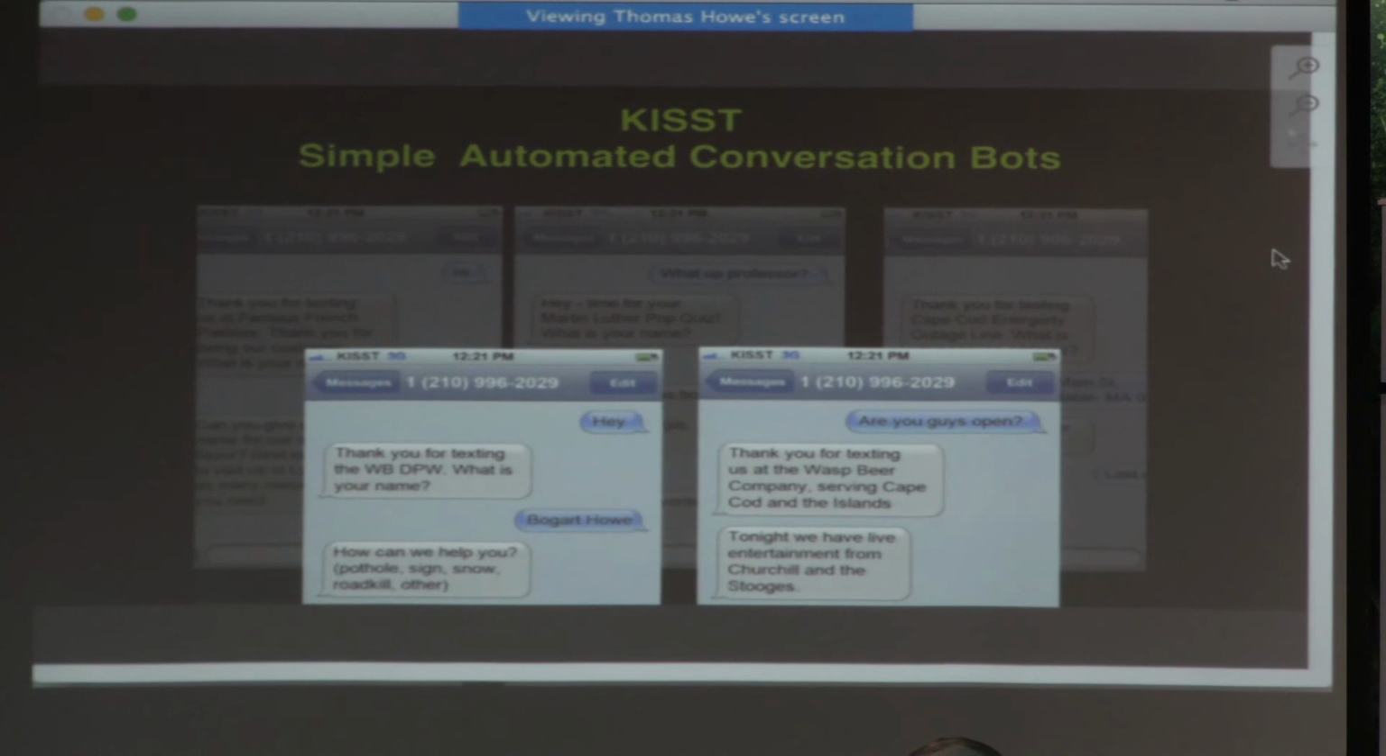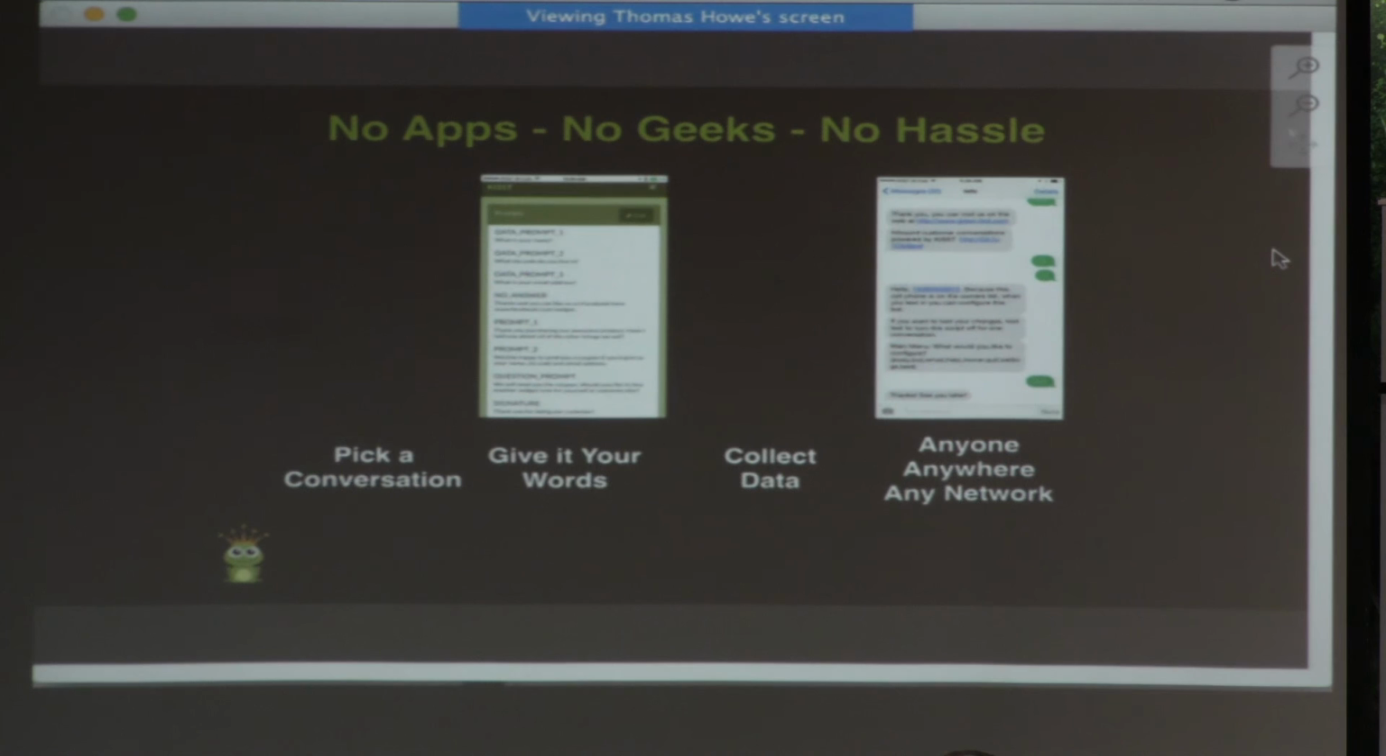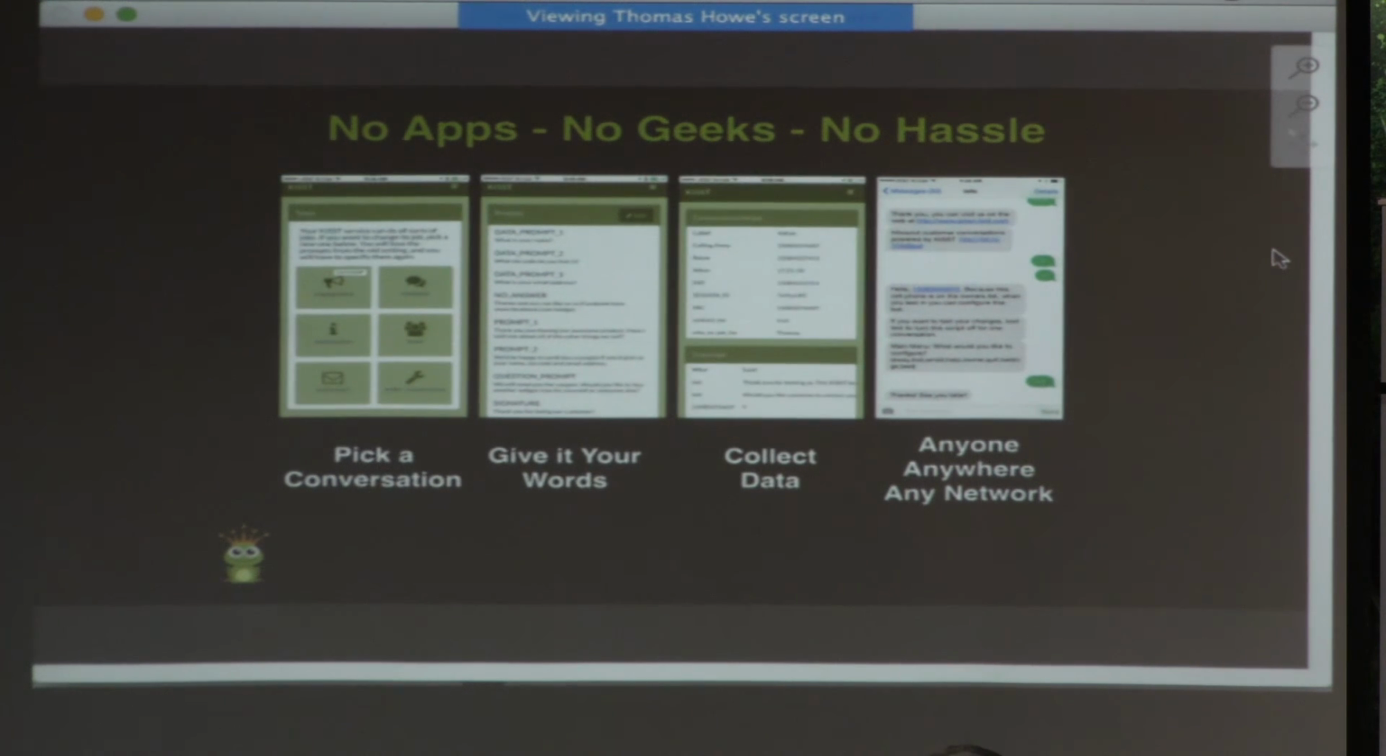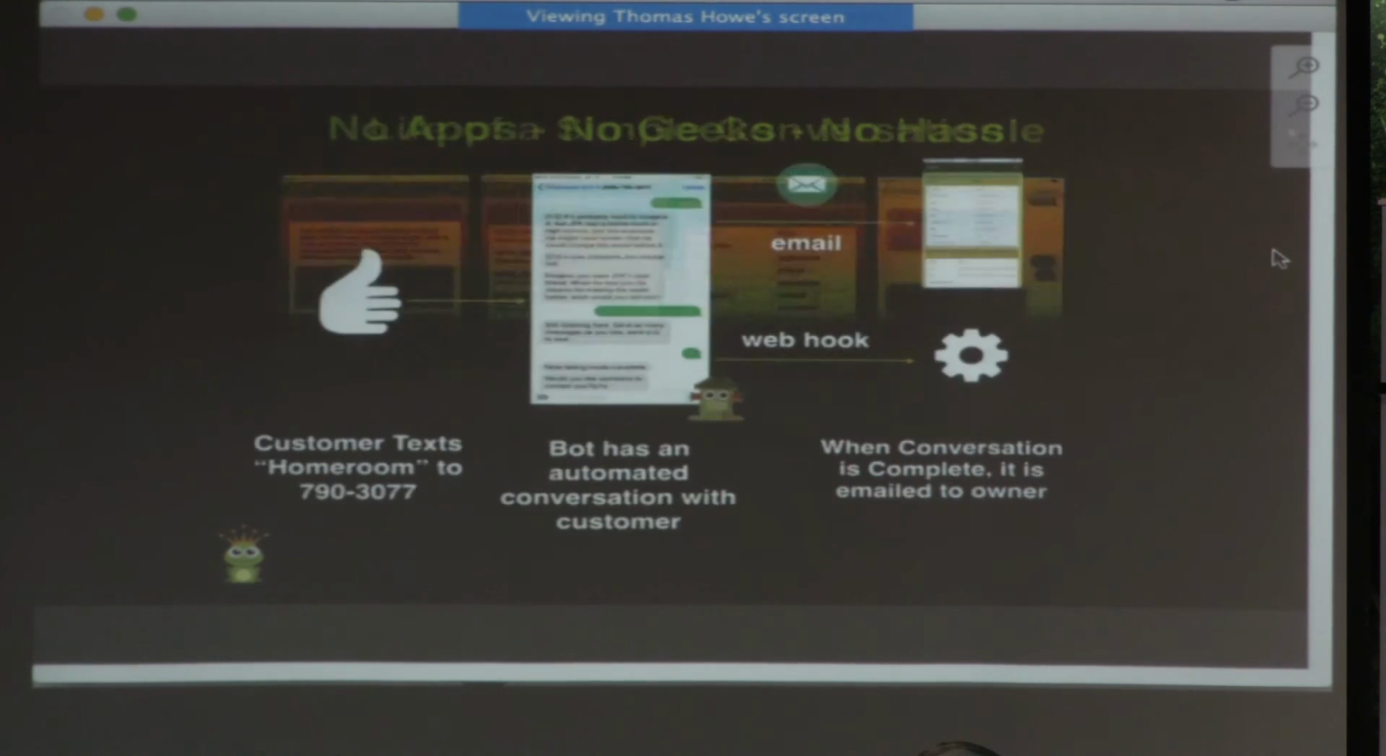So just one more quick thing before I let you go. When we built Greenbot, one of the things that we did was we made a series of example bots just to make sure it worked, right? And one of them is called KISST, and KISST stands for Keep It Simple, Stupid Texting. Basically, it's a set of bots which are standardized that you can just take off the shelf and use. And so the idea was we don't need any applications to install, no geeks, no hassle. You can pick a conversation from the ones installed on the server, change the settings, run it and collect the data, and it works for all the networks that get attached to.